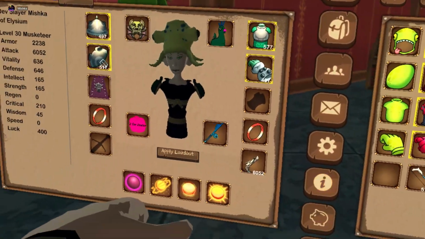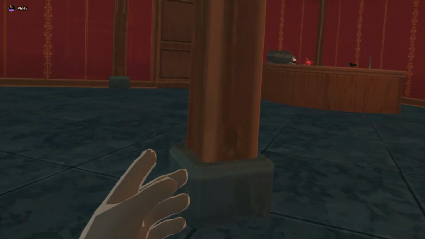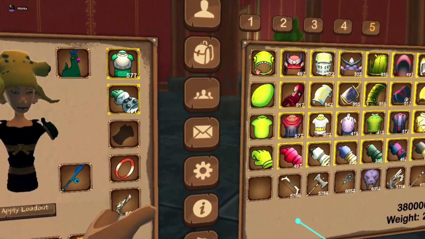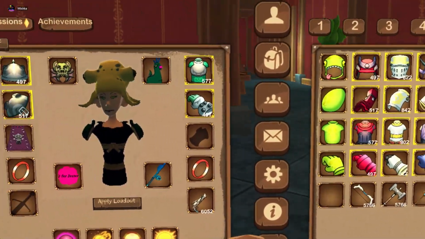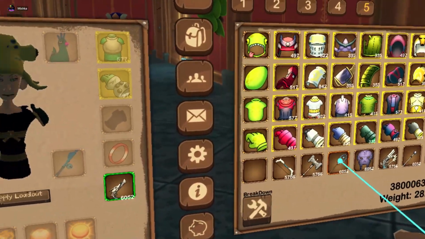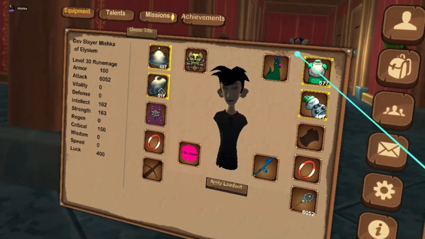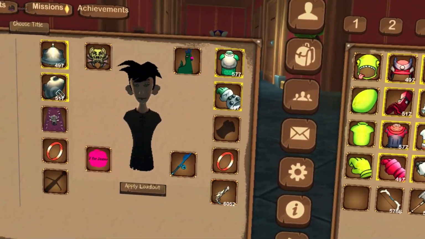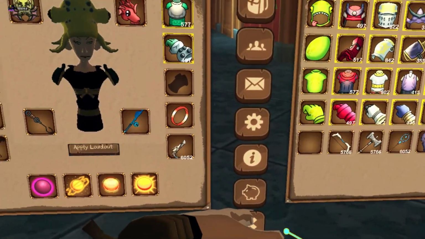Now, why isn't it working? That's another very common issue: I applied the loadout, I switched gear, and it didn't work. And I actually showed you that earlier, right? Where I switched over, say, to Rune Mage, but nothing comes over. I've still got all my musketeer gear. It's a very simple bug.